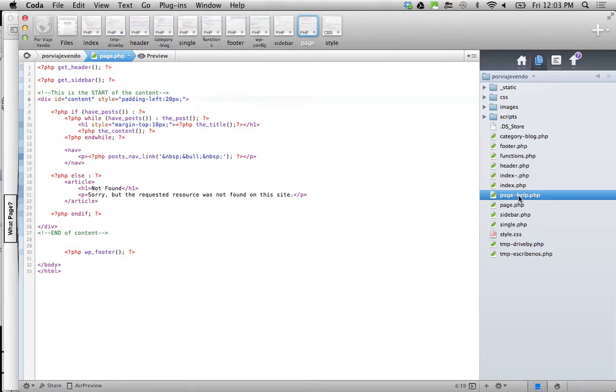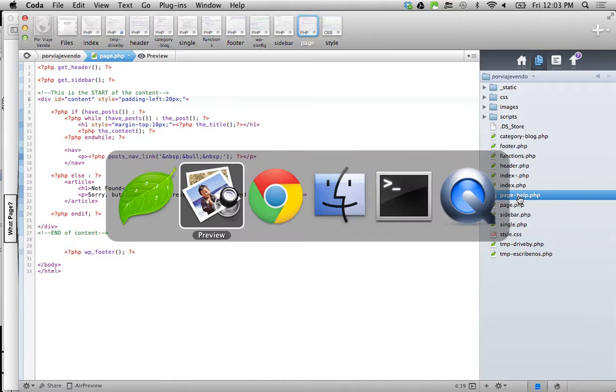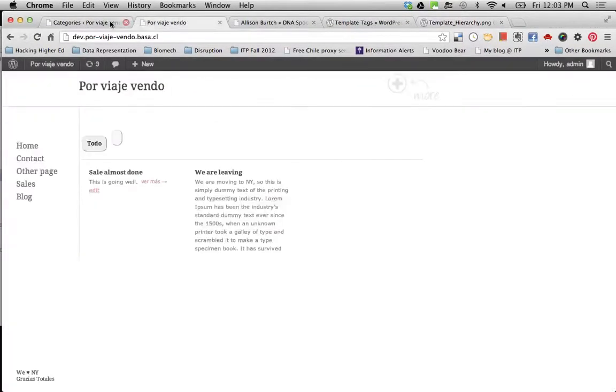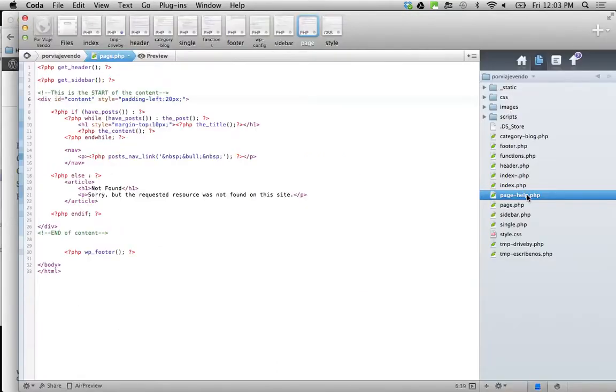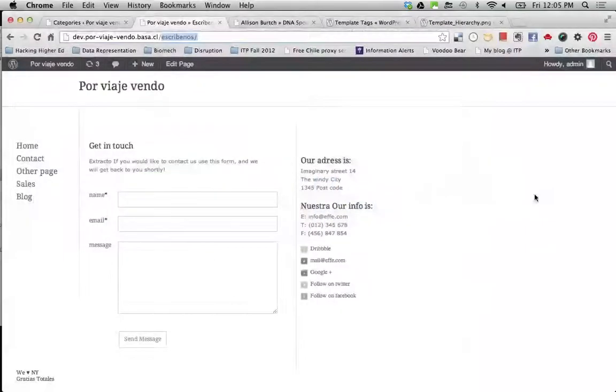So you need the word page before help for it to be called help? Yes. So, for example, the contact page here is a page, not a post, and it's called Escríbenos, write to us. If I call this template page-Escríbenos, this is the file that's going to be used to display this content.